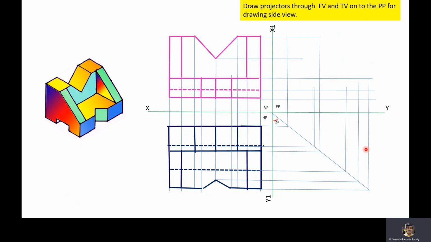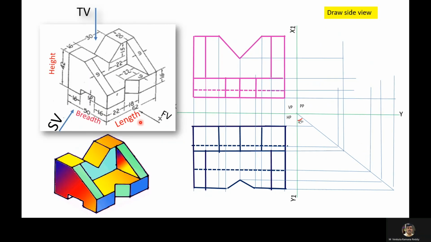Now we'll draw the side view. Here, this is the direction of side view. In the case of side view, we'll see 2 dimensions, breadth as well as height, whereas the length dimension will not be shown in the side view. Observe how the cursor is moving, this cursor moving direction region. So this region is visible in the side view.